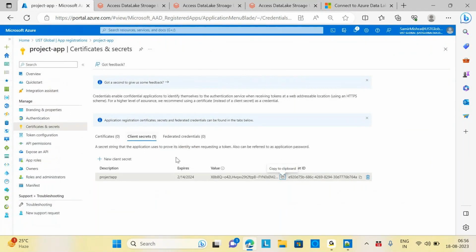On this one, please don't refresh anything, because once you refresh it or go back to some pages, we will not be able to see this value at all. This is the problem. So we should be more careful while working with certificates and secrets.